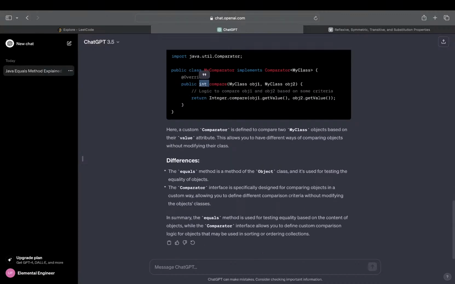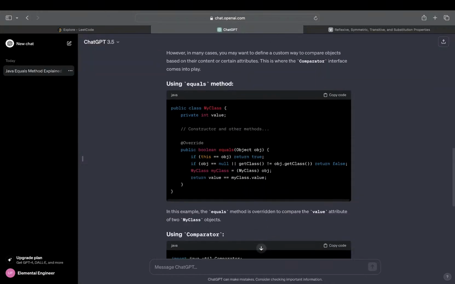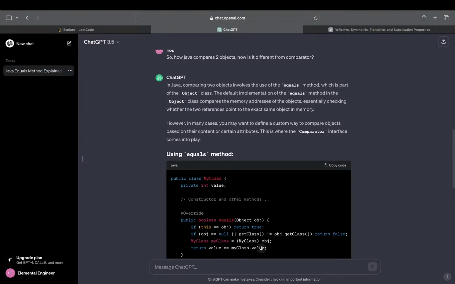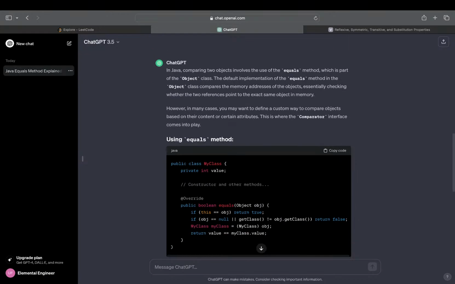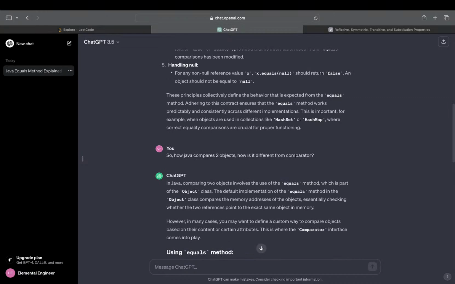It's used for testing the interface, specifically for comparing objects in a custom way, allowing you to define criteria without modifying them. In summary, the equals method is used for testing equality based on content, while the Comparator interface allows you to define custom comparison logic for objects that may be used for sorting or ordering a collection. Makes sense. So okay, yeah, makes sense. In the default case it basically compares the memory addresses of the objects. That was my question initially.